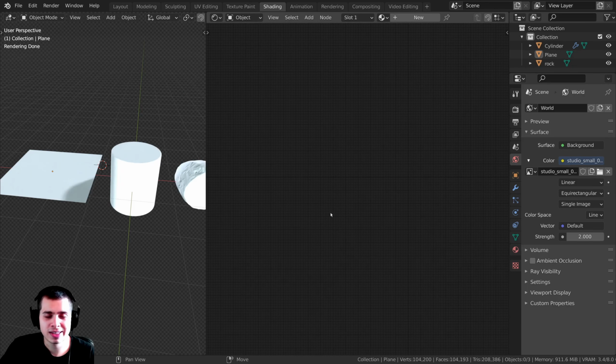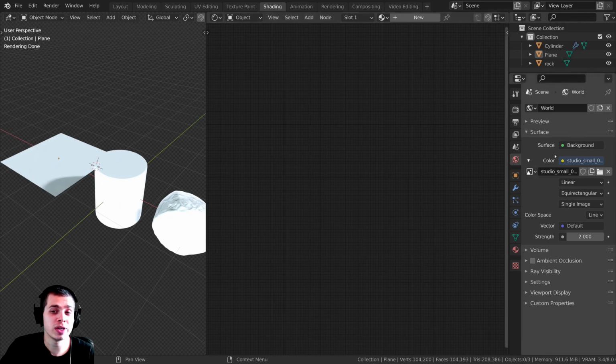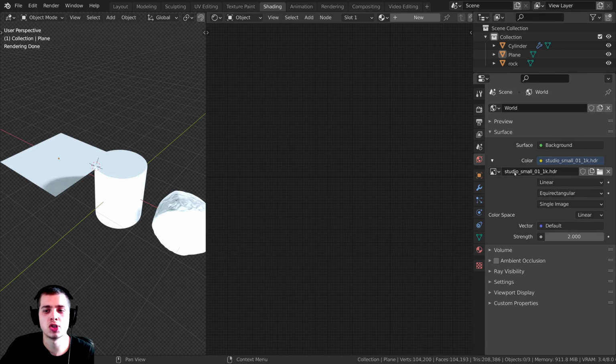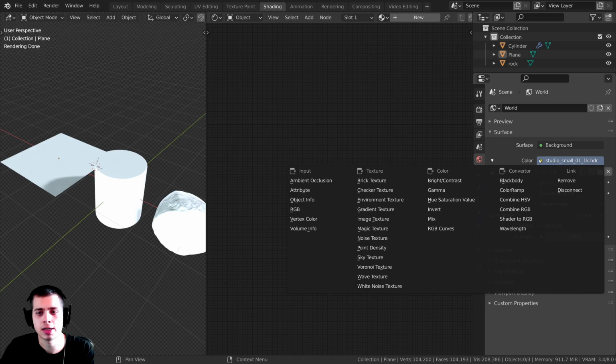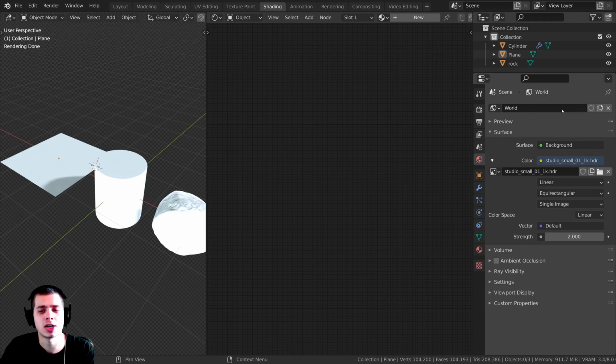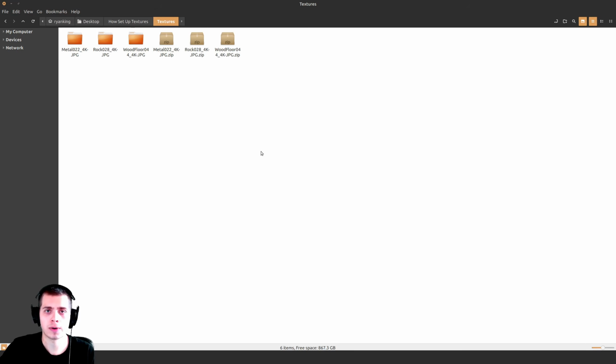And then one last thing I wanted to go over, to get even more realism, I added in this Studio Small 01 1K HDR, and this is on HDRI Haven. So if you'd like to download the same HDRI that I'm using, I will have the link in the video description. So on the world here, I just changed the color by clicking right here. I just changed it to environment texture, and then I just clicked on open and I opened up the HDRI that I downloaded, and then I just set the strength to 2, to make it very bright.